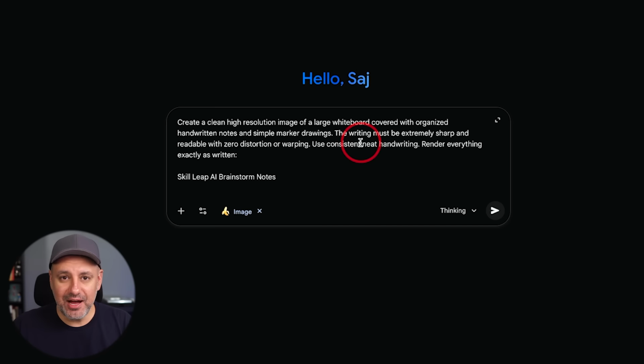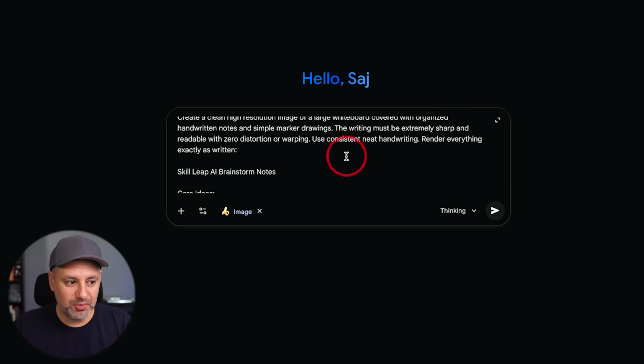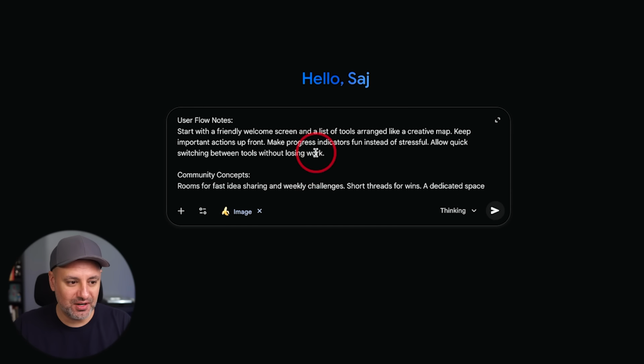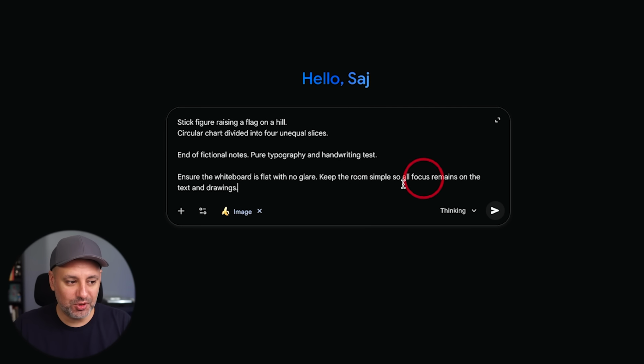Okay, now let's see how well it handles text. So I gave it a prompt here for a whiteboard, and I just kind of made up some text on what it should put on the whiteboard, but quite a bit of text. Let's see how well it does there.